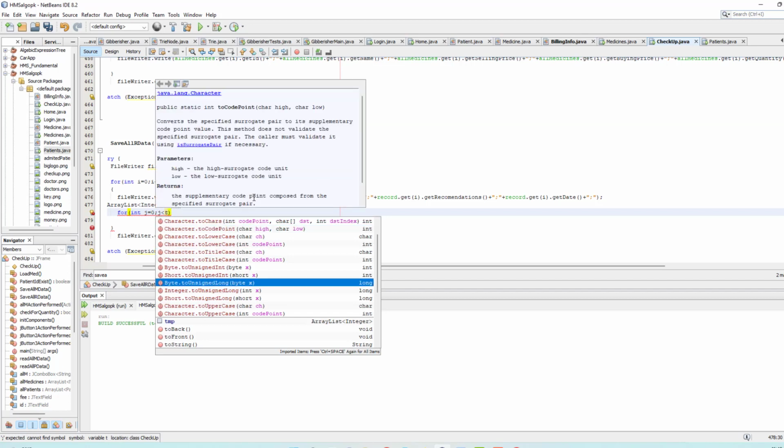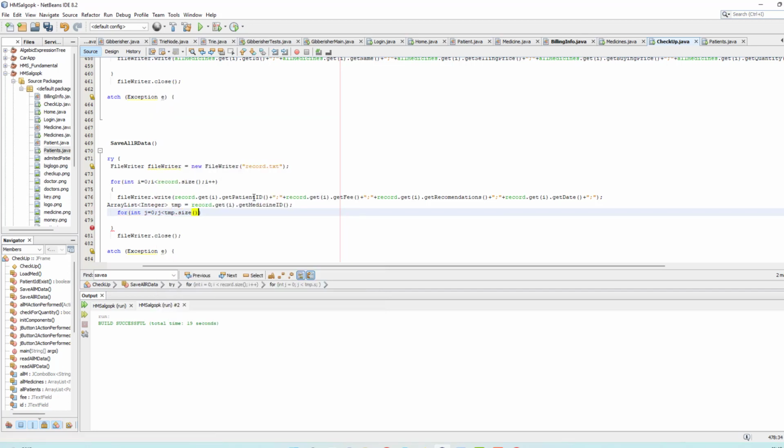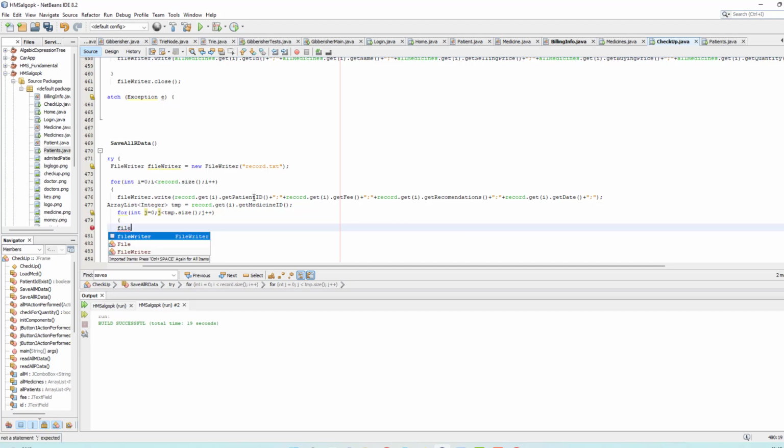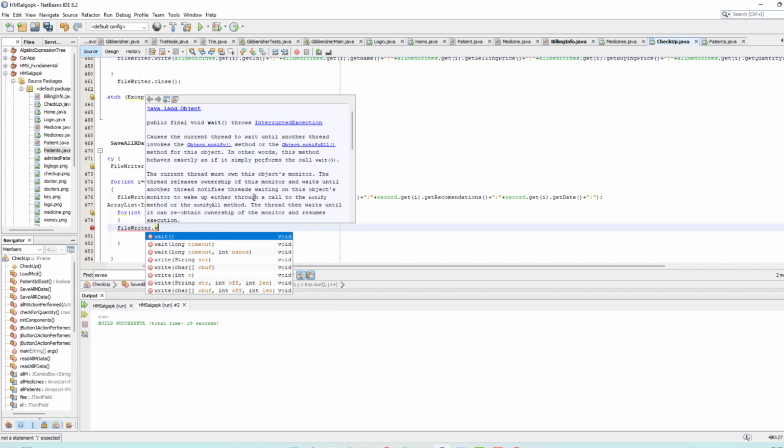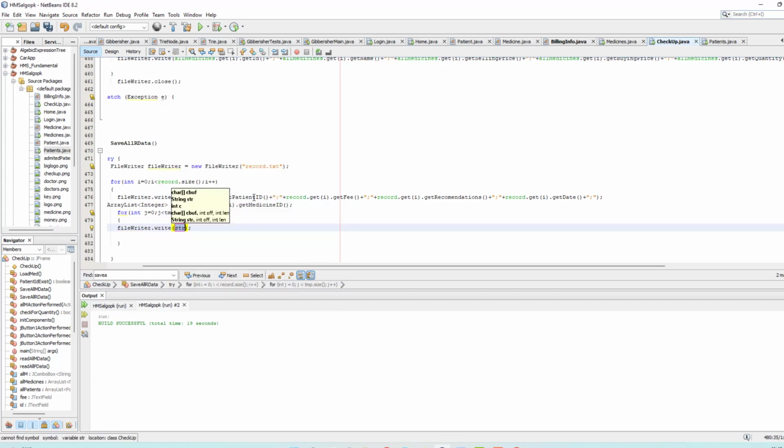So temp.size(), and we need to increment j by 1. Then fileWriter.write, and what we have to do here is simply temp.get(j), and we need a splitter comma here. So now you can see we're done with this one. In this format we have to store all the records.